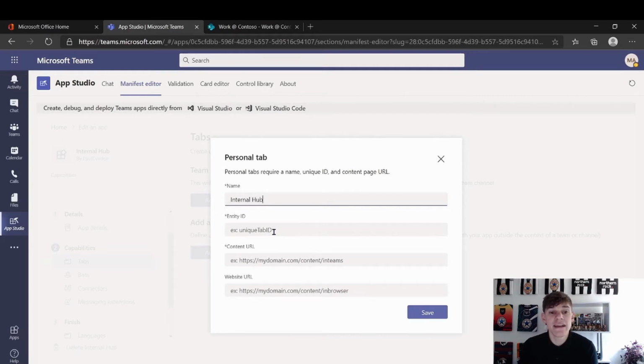So I'm going to put the name of my tab here, so Internal Hub. I need to create a unique ID for my tab here. It's just a random ID, just putting in some numbers, and then I need to type in my content URL and my website URL. These need to come from our SharePoint site.